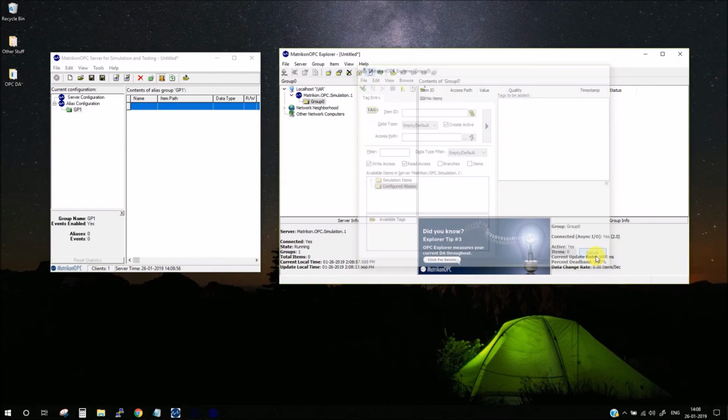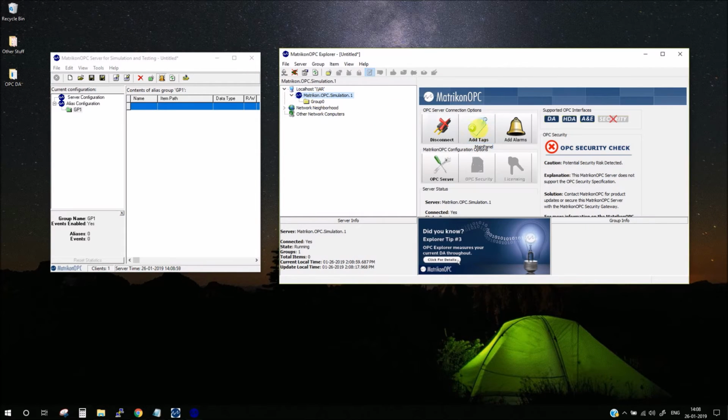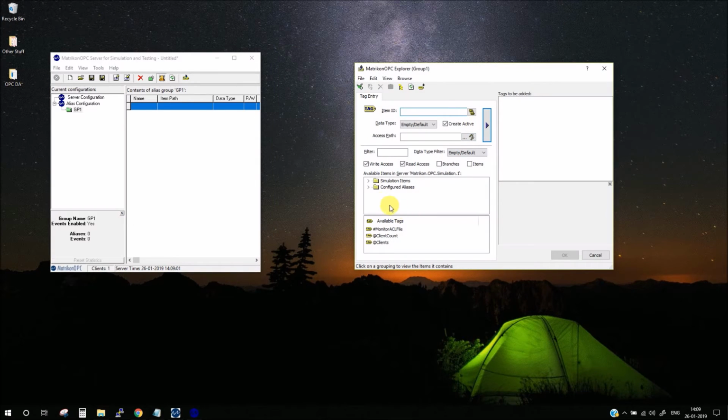Let's try to open this again and then we'll see. Okay, so if I click this, you will see that this GP1 is available because I added this in the server configuration. In the same way you can add as many tags or groups as you want in your server, and then you can access their values from the client software. For now we don't have any tags available, so we'll use some simulated items.